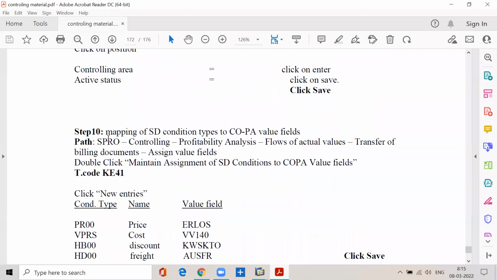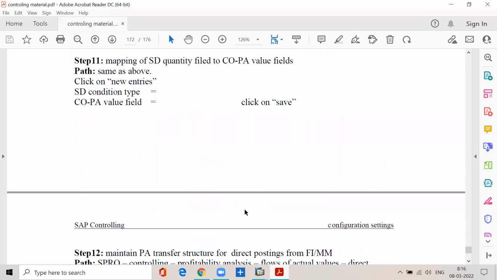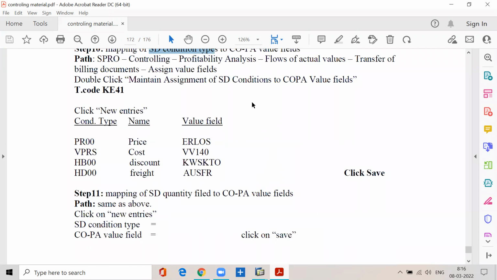Then mapping of SD condition types to COPA value fields. You know COPA value fields, but what is SD condition types? Here also these values are transferred from the SD module only. That's why I told you most of the information is transferred from the SD module only. Here some space is there, no? Please write down in this space. Put heading SD condition types.